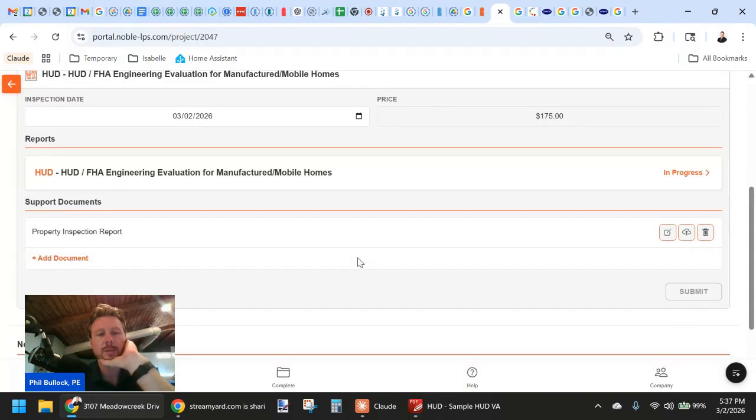Once the report is finalized, it's just finalized. It's not submitted. That's an important factor here. Why is it not submitted? Because we don't know if you've given us all the data that we need. We need support documents in this case, possibly. In this case, I don't have a property inspection report. There's nothing else to provide, so I can go ahead and submit.